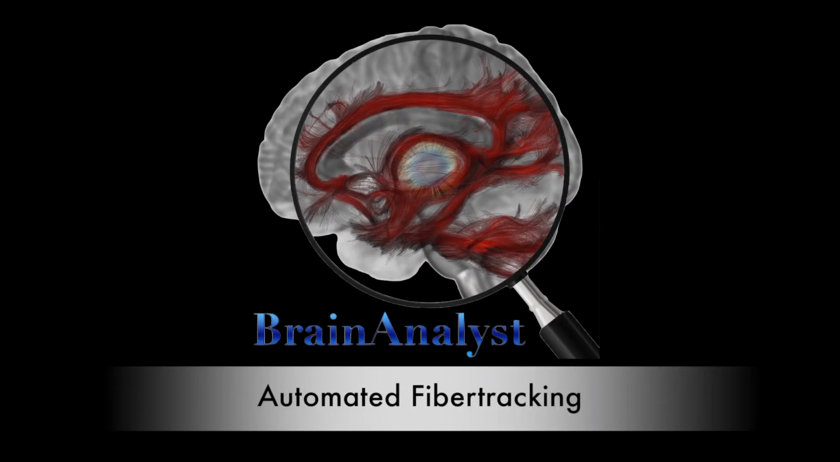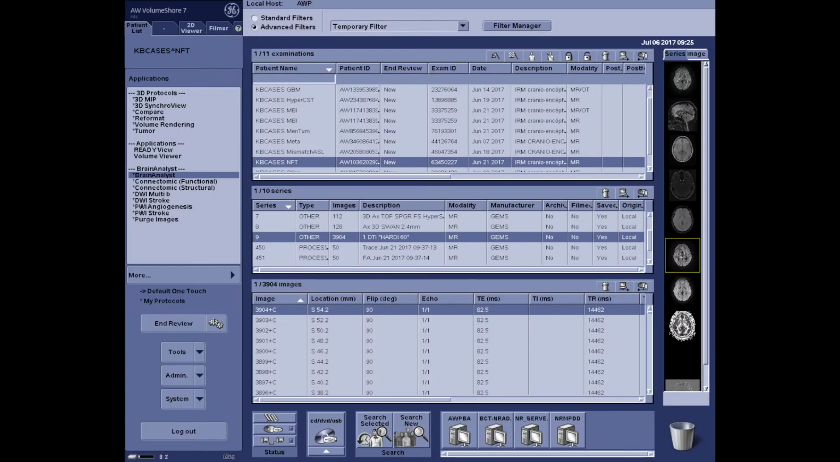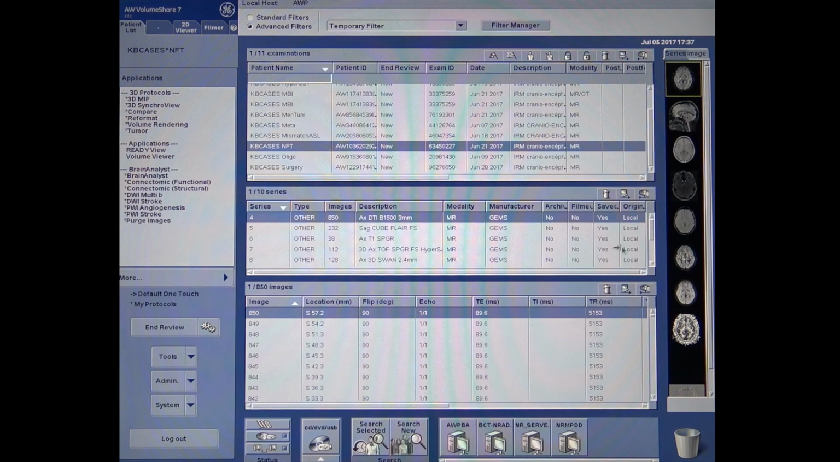Now let's start something completely different: automated fiber tracking with BrainAnalyst. BrainAnalyst is able to compute connectomics, especially structural connectomics, using automated fiber tracking. It's a quite long process, requiring powerful computers. For now, only BrainAnalyst handles the fiber tracks, not the AW Volume Viewer. So let's see a normal case previously processed by BrainAnalyst.